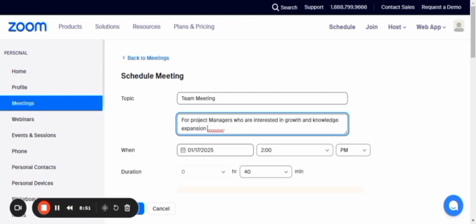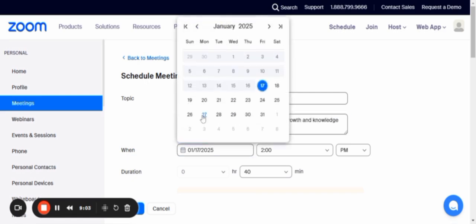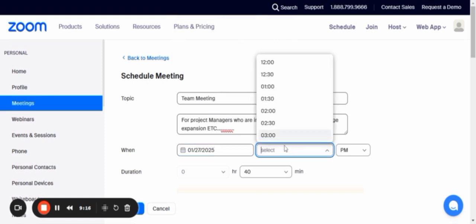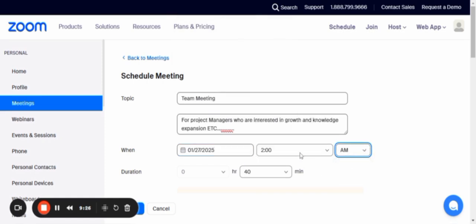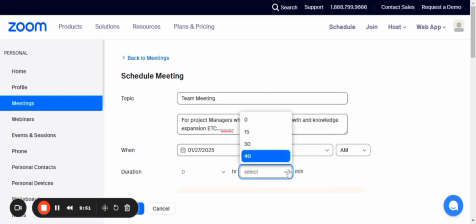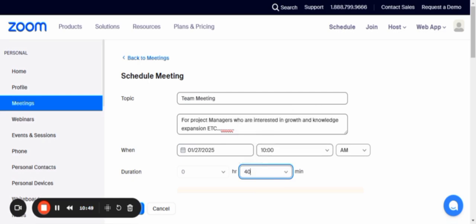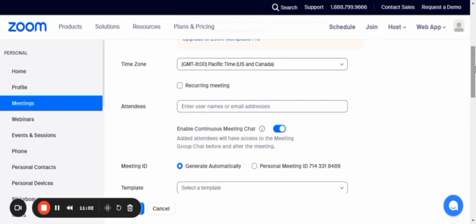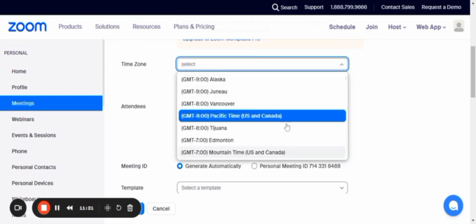So, etc. etc. So when is this meeting going to take place? On a Monday, which is the 27th of January. What time is it going to hold? It's going to be in the morning and it's going to hold at 10 a.m. What's the duration of the meeting? This meeting is going to hold for 40 minutes, right? Okay, you scroll down. What's your time zone? Now, set your time zone.